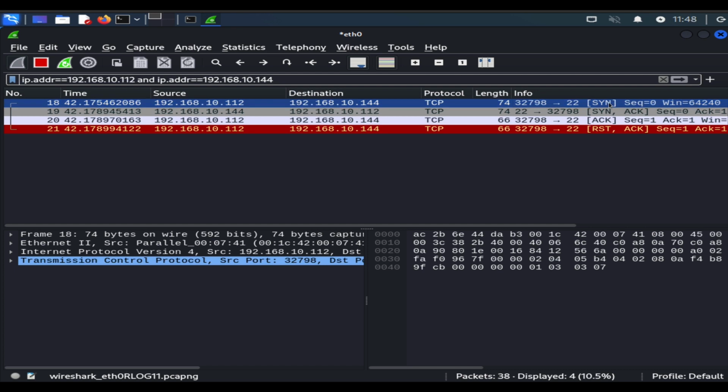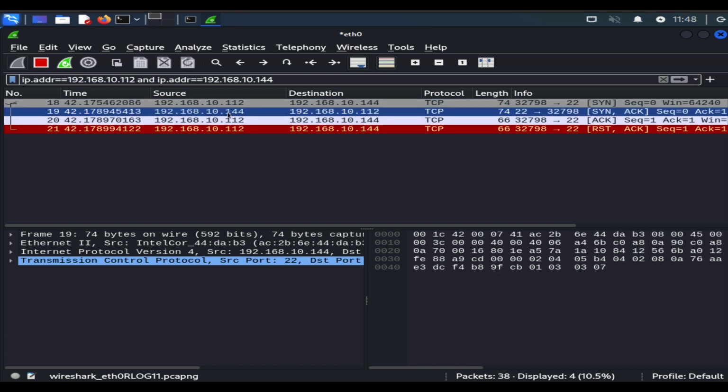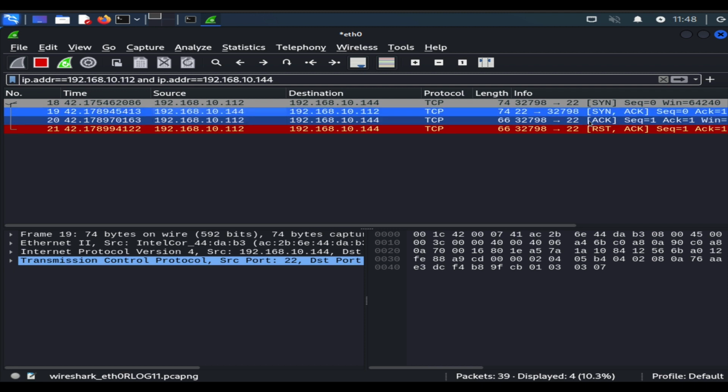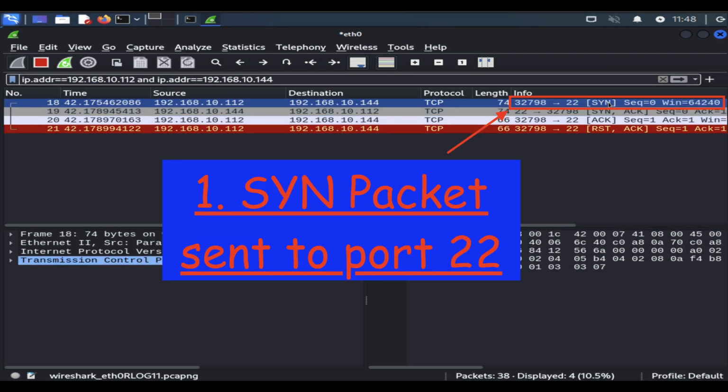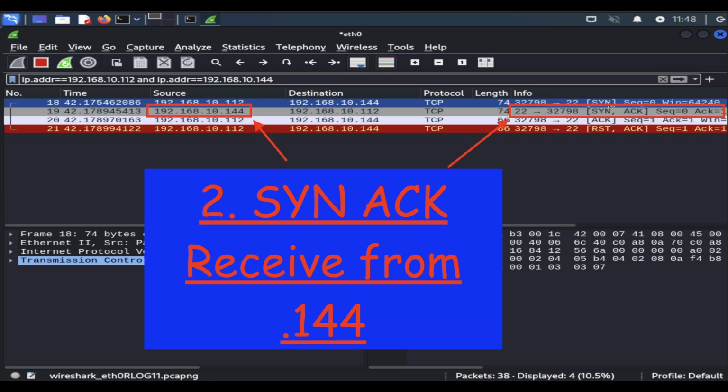The first packet sent is from us, source IP of .112 to the target destination IP of .144. We sent a SYN packet to port 22. SYN as in synchronize. The second packet, number 19, is a reply from the target .144, whereby the target server replied to us with a SYN-ACK packet. ACK as in acknowledge. This means that port 22 is open and available on the target server.